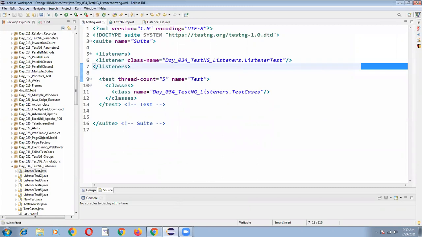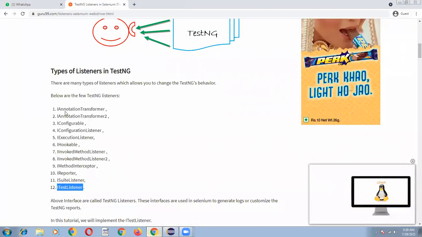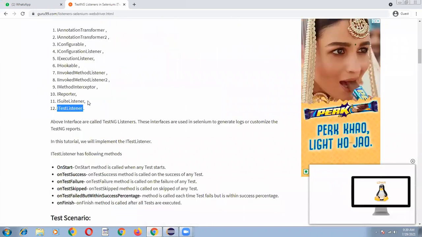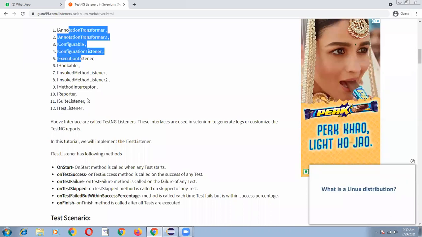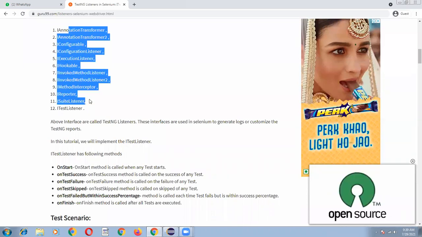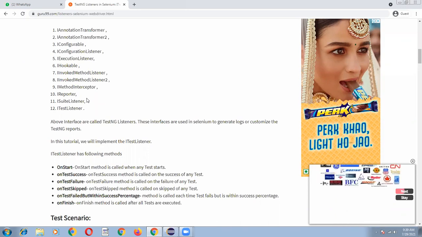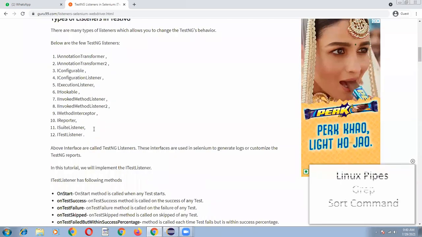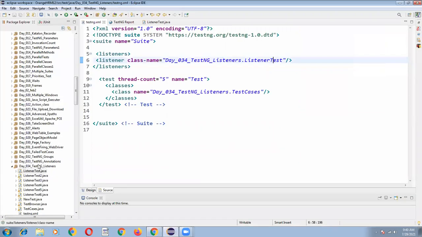The most popular TestNG listener that people use in real time is ITestListener. Like ITestListener, there are many other listeners also available. All these listeners monitor the execution progress and are used to customize the TestNG reports. We won't use these topics much, but that is the background. How this ListenerTest has been implemented is the topic I explained in this lab.